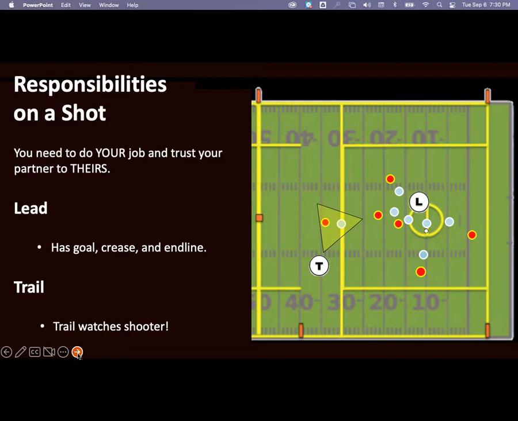So if you say you're looking over here, but the brim of your hat is pointing off to the right, you're not looking where you need to be looking. That is something that you do have to say: I've got the crease, I've got the shooter.